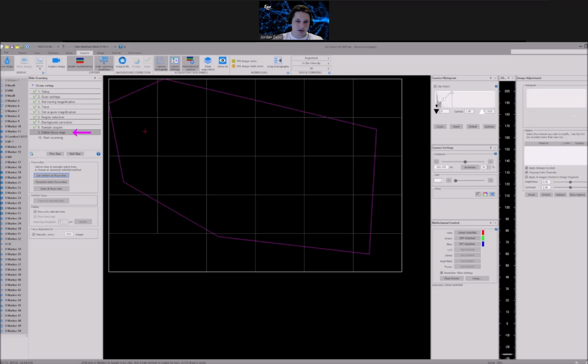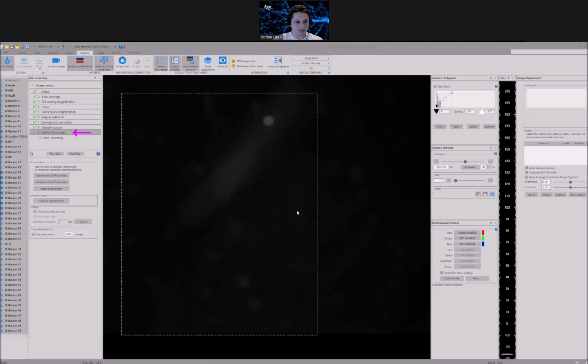The focus map step is a critical component of the slide scanning workflow. By indicating a uniform Z position across a few focus sites, the algorithm will create a focus map that is used to set the Z height for every tile in the image. To start, we can manually define our focus map by selecting a few focus sites throughout our sample. After manually selecting a few sites, I'm going to hit Focus at Selected Sites.